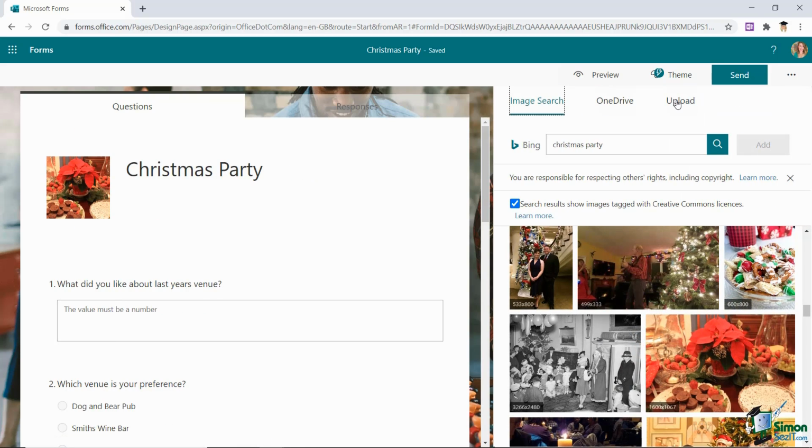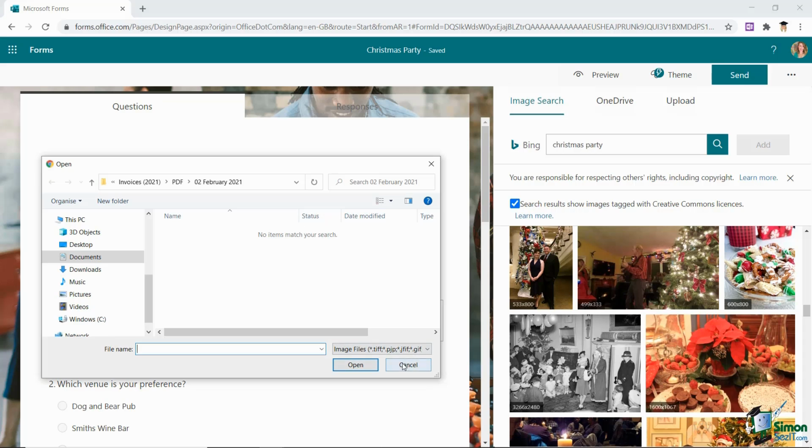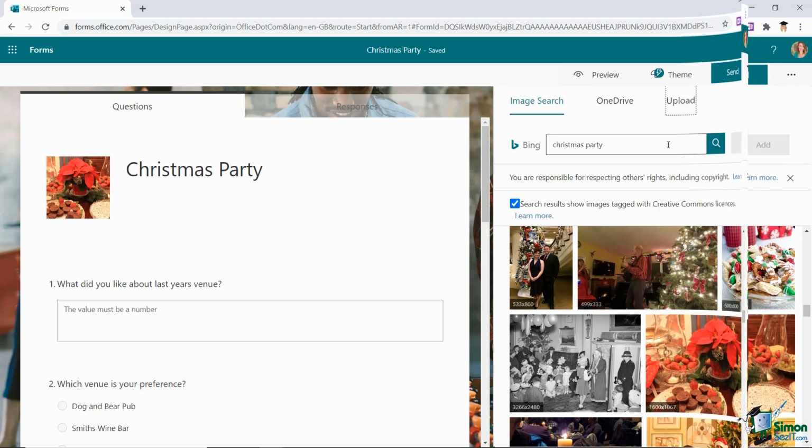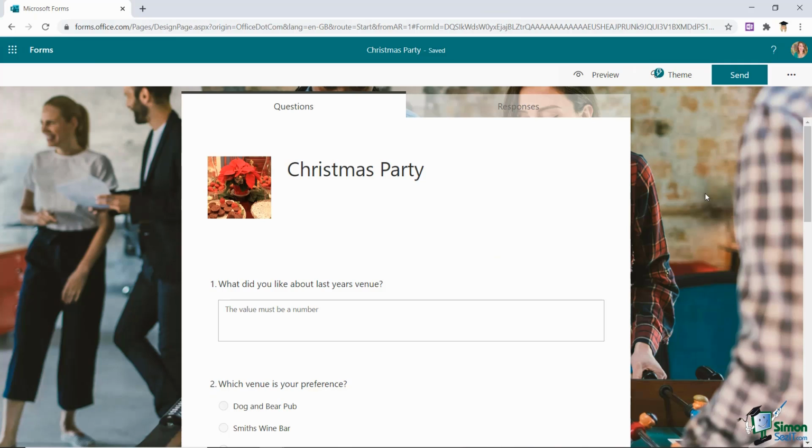And that can be an image that you've got stored locally or in a OneDrive cloud storage folder. Now, once you've set up your form and you've got it looking exactly as you want it to look, you're going to want to send this out so that people can complete it and you can start collating that feedback.